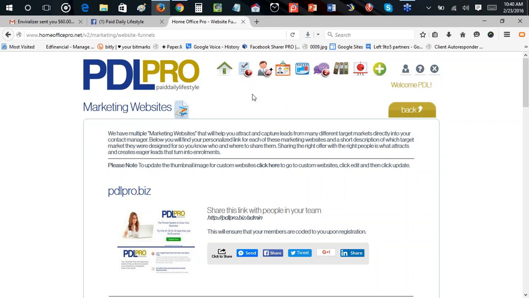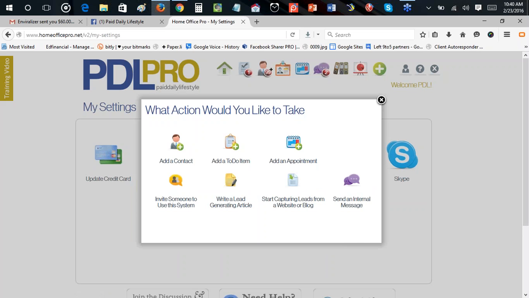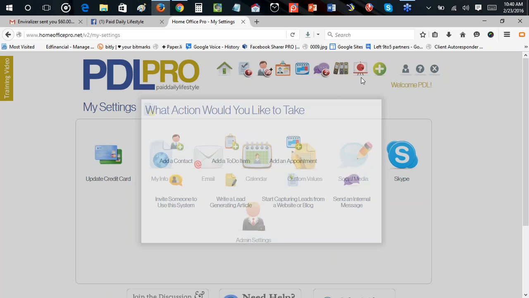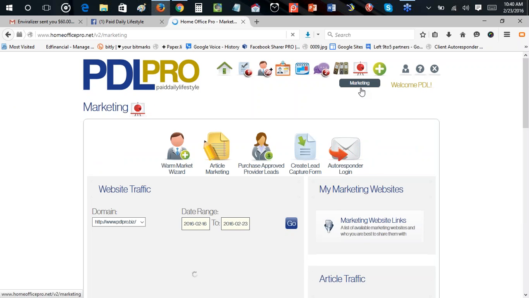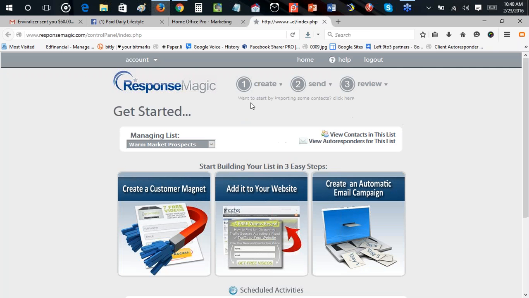Do you have the power to create your autoresponders in Opportunity Launch? No. Here you do. You click on My Settings. Excuse me, you click on New Action. Okay, maybe I'm wrong. Marketing. And right here is the autoresponder. Click on Autoresponder. Now we're in the autoresponder.